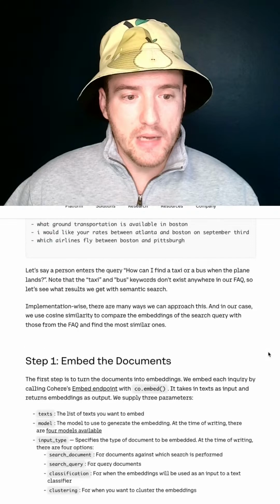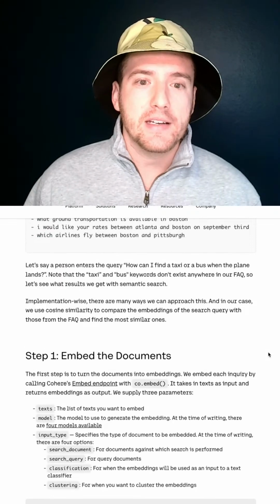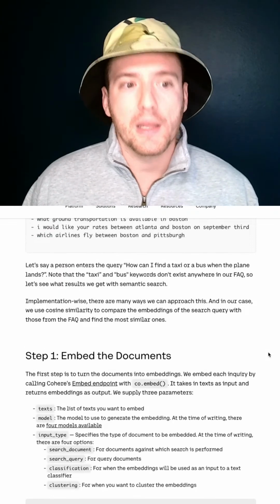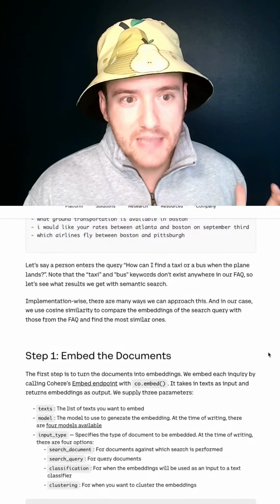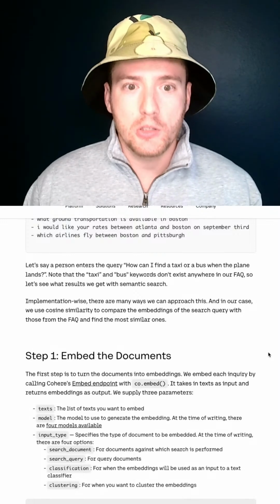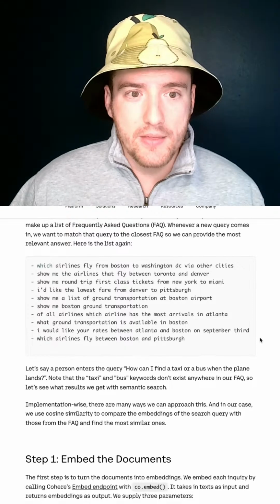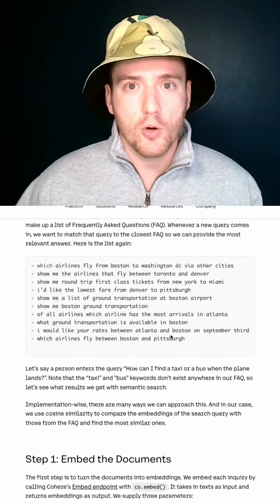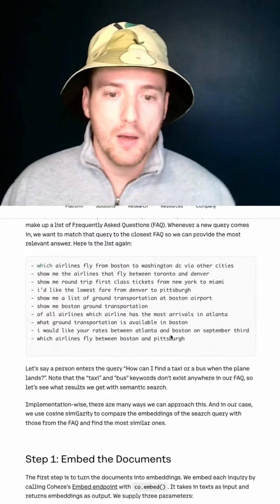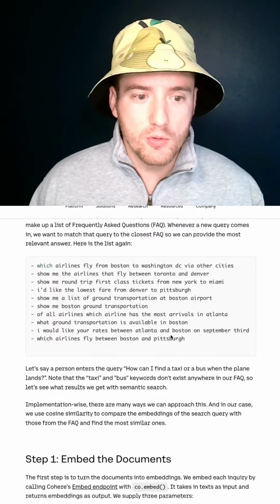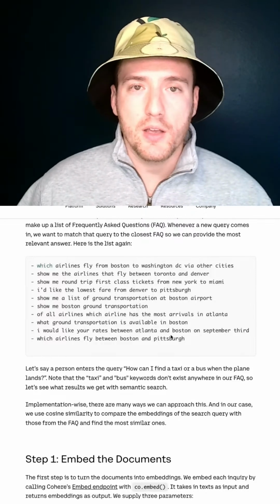So let's say a person enters the query, how can I find a taxi or a bus when the plane lands? And so note that the taxi and bus keywords don't exist anywhere in these FAQs, right? We could Control F. There's not going to be taxi. There's not going to be bus. So we need to see the results of what we get with a semantic search.